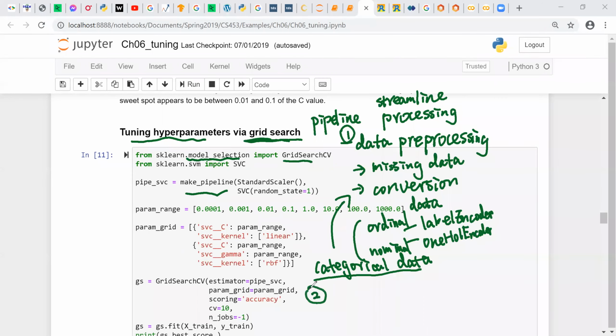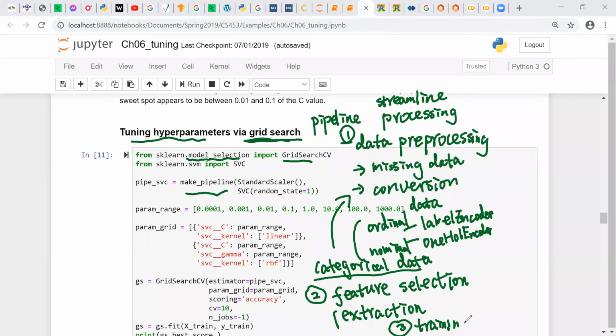The second step is to do what? Generally speaking, feature what? Feature selection. Feature extraction. Yeah, very good. Feature selection, you can send the answer. Feature selection or extraction, that's the second step. And then the third step is we pick the training model. That's what we did in the pipeline.